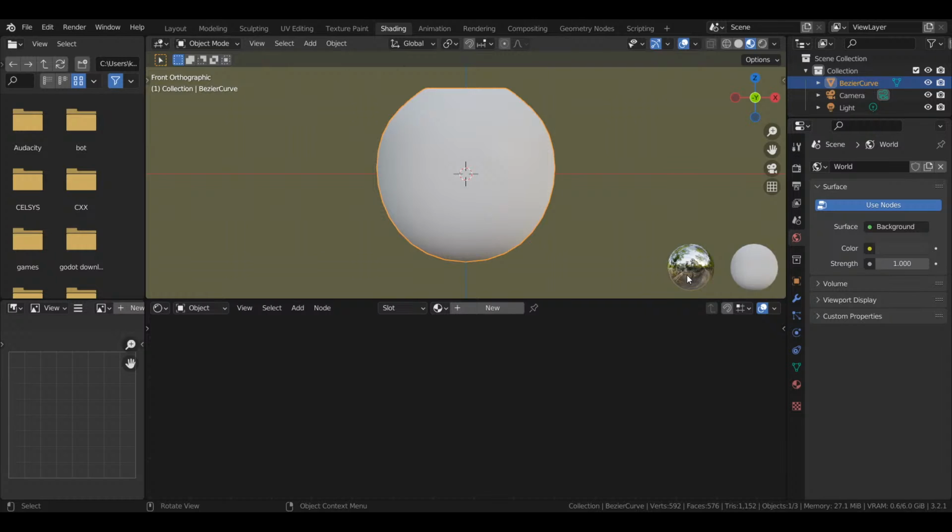Now, you'll see the bottom half of the screen has this blank sheet of paper, basically. Well, not the blank sheet of paper. The field. The dark field. The big dark field that takes up the bottom half of the screen. With the mouse in there, hit space. All right. And type principled.